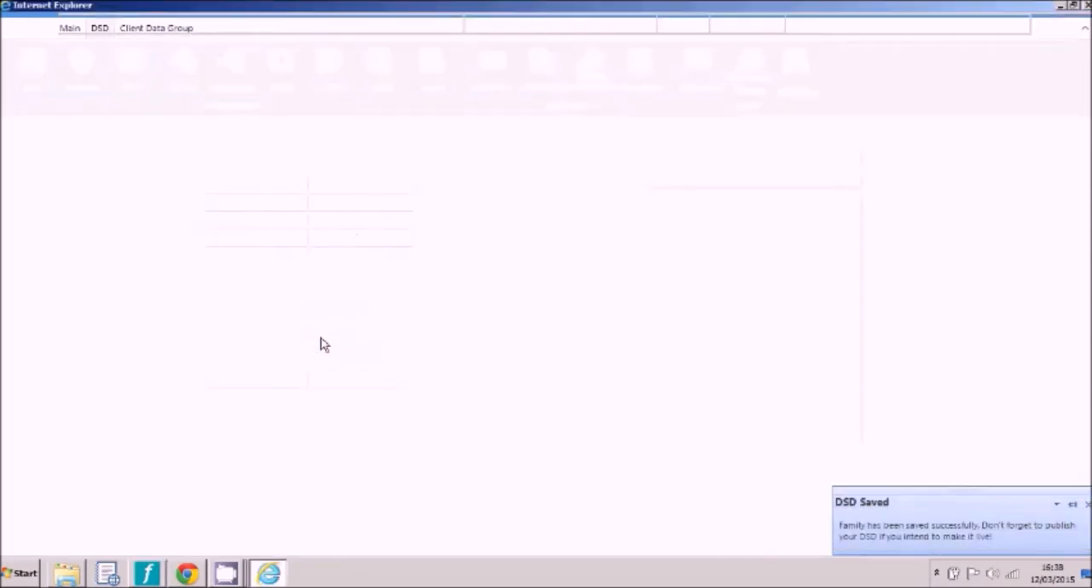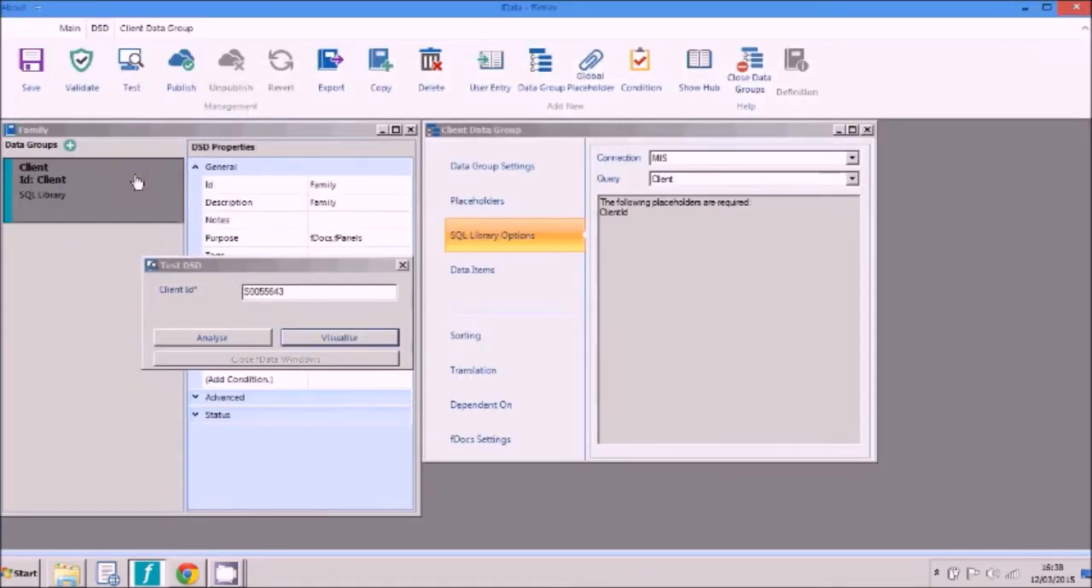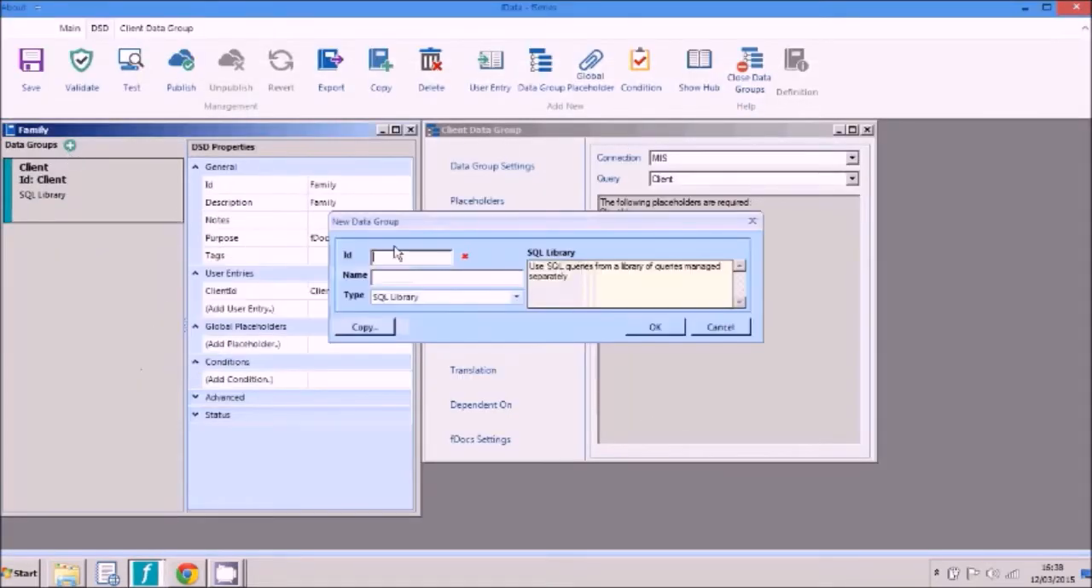Okay, let's test the DSD and see what it's got. We'll save the DSD and use the visualize option to see the data. fData uses fPanels to visualize the data, and you can see here that it's picked up the test client details. Let's go back and add some more data. We'll add warnings, activities, and family members in the same way.